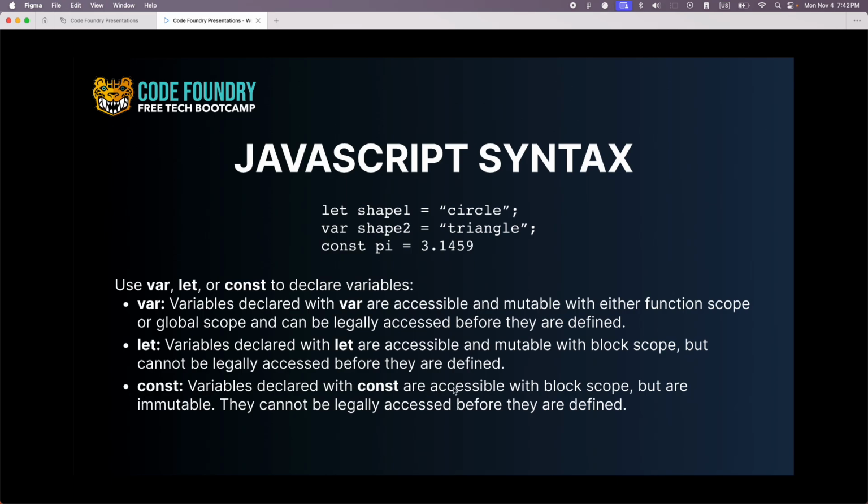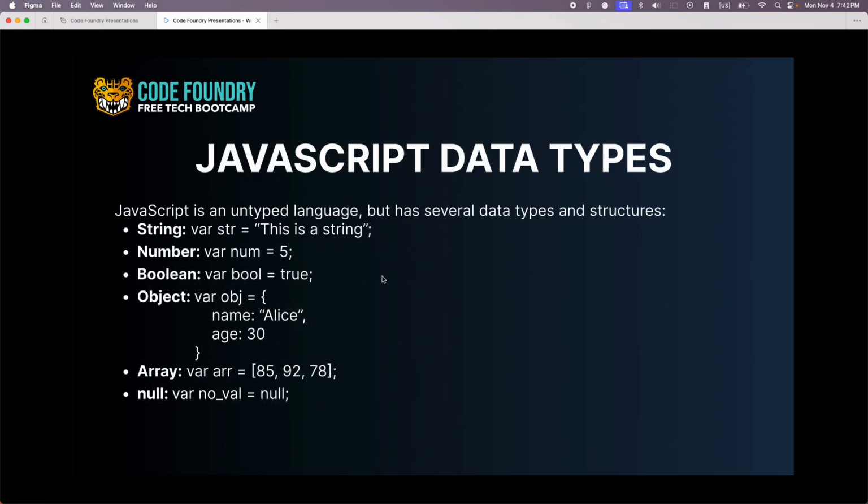Constants are essentially similar to let, however, they are immutable. What that means is that although they're accessible within block scope, once you define it and give it a value, like here we're defining a constant called pi, we're giving it the value 3.1459, afterwards you can't change what that value is. So that's how constants work.